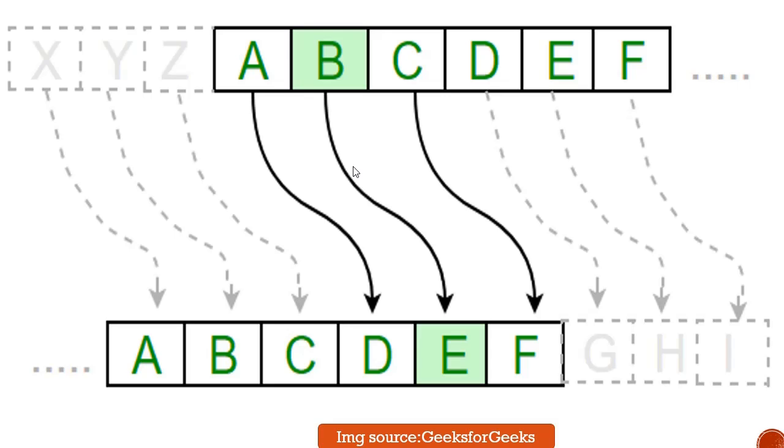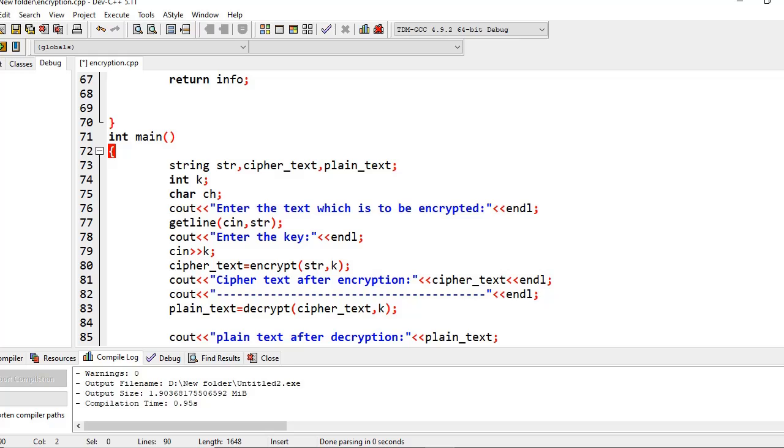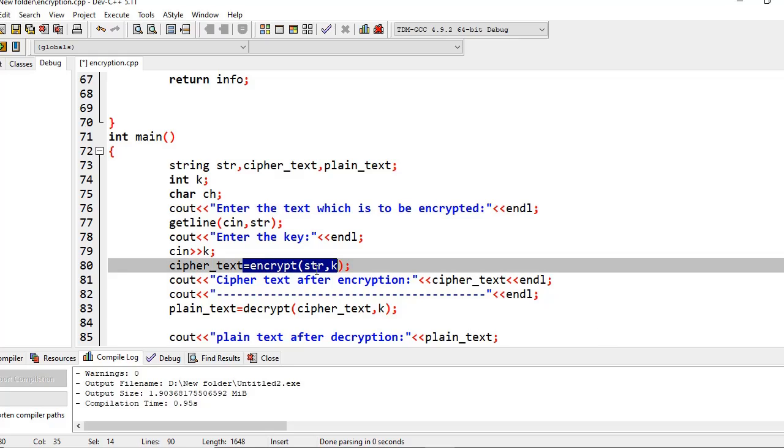Let's move toward the coding. First of all, we have to enter the text for the encryption. An encrypt function is called. In the encrypt function, we have to pass the text for the encryption and the key. This encrypt function returns the cipher text, which is used as the argument for the decrypt function, and the decrypt function finally returns the plain text, which is displayed on the screen after the decryption process.